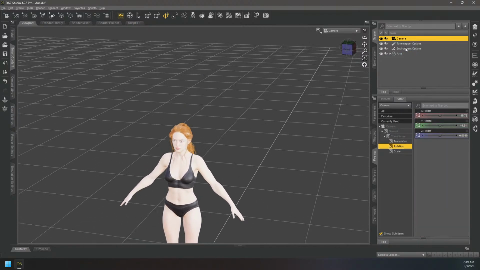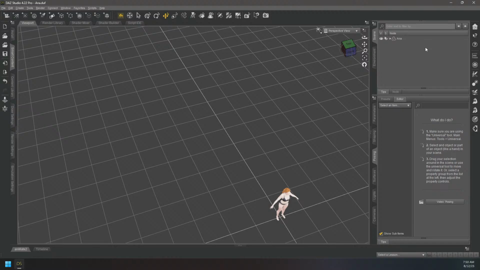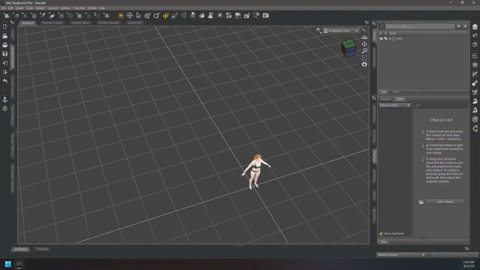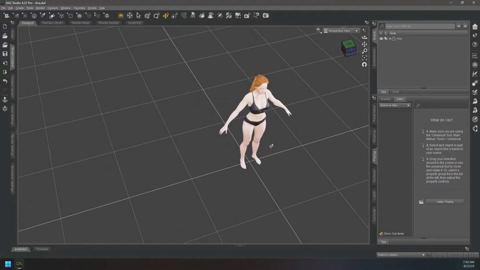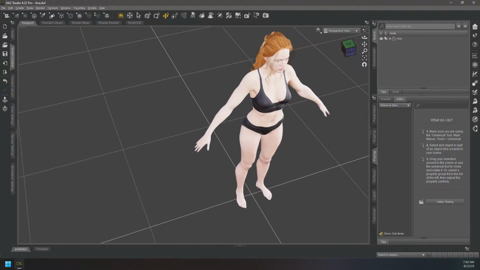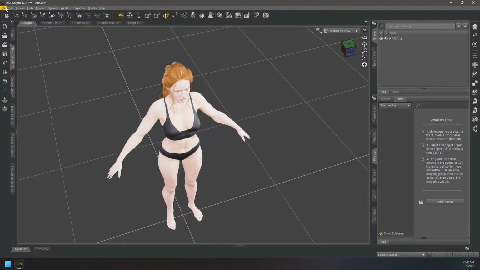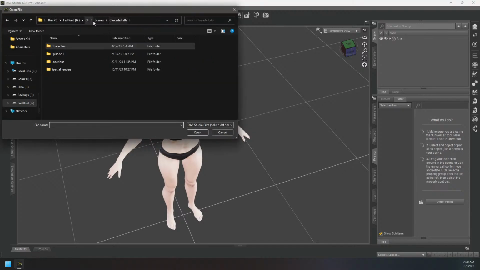Yeah, you see she comes with her own tone mapper options and environment options. So let me just delete all of this. And save her. And now we open our scene.